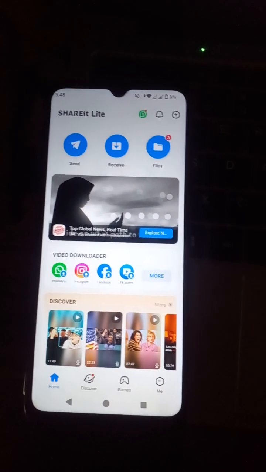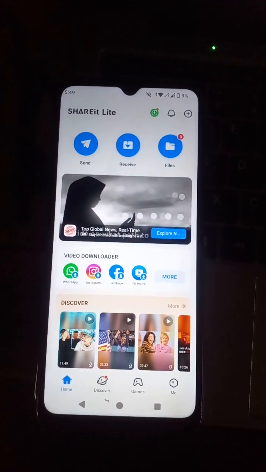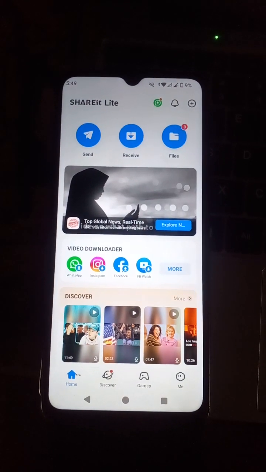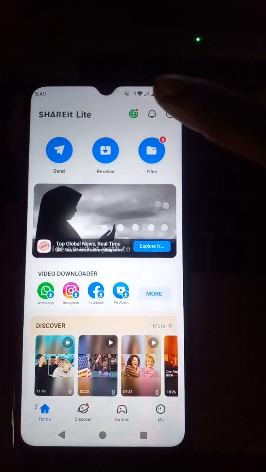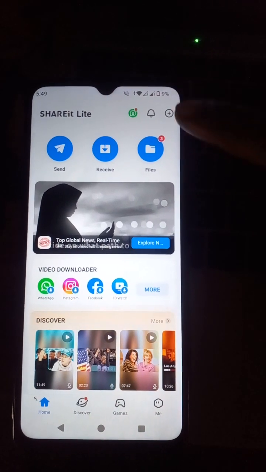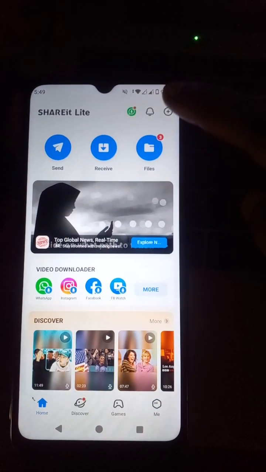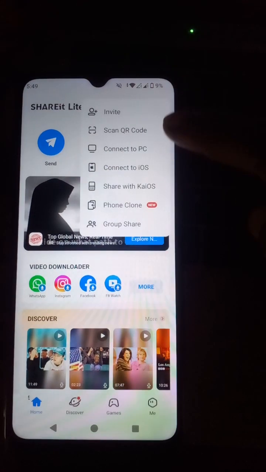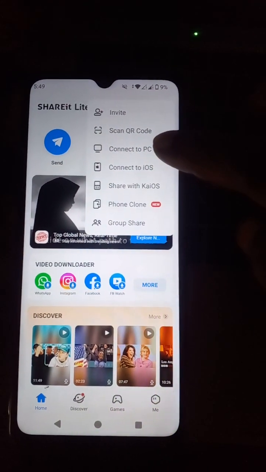Now once you open, okay, be careful here. When you open SHAREit, there will be a lot of ads popping up. So be very careful. You can close them out, and then you look at this plus sign at the top here. Tap on that plus sign and you tap on connect to PC.